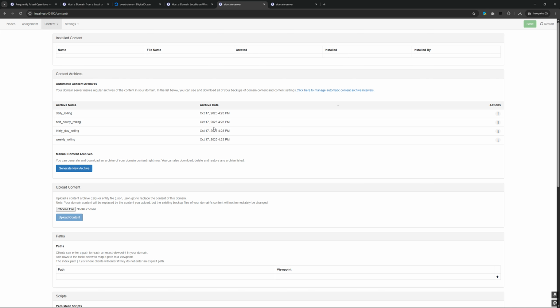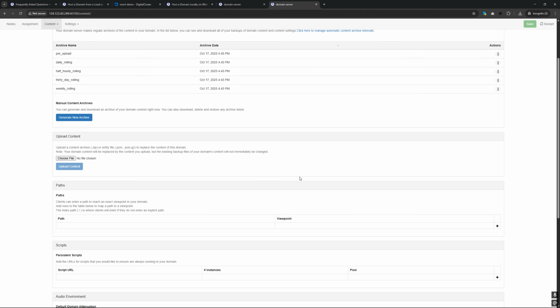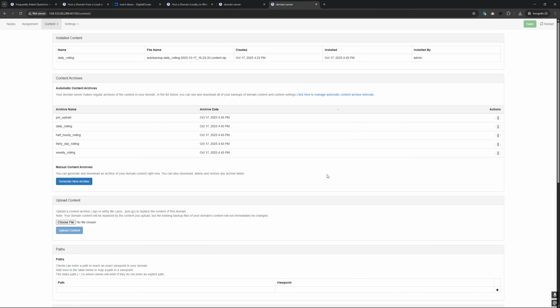And then if you want to have some initial content, you can download the version from your local. The way I work is I use my local as a development environment. So I set up everything in the local, and then I just push everything to the domain by using this upload function. Right? Congratulations, now you have your own domain server.